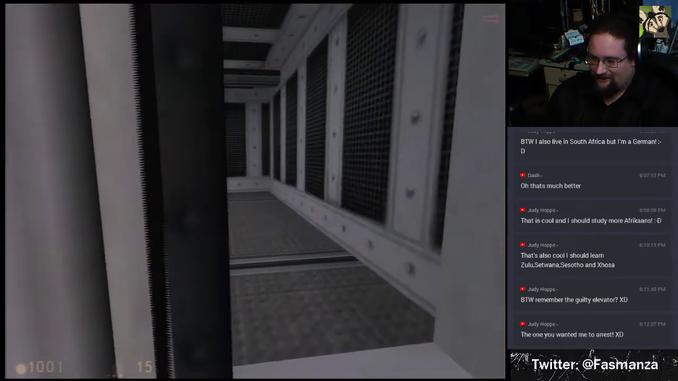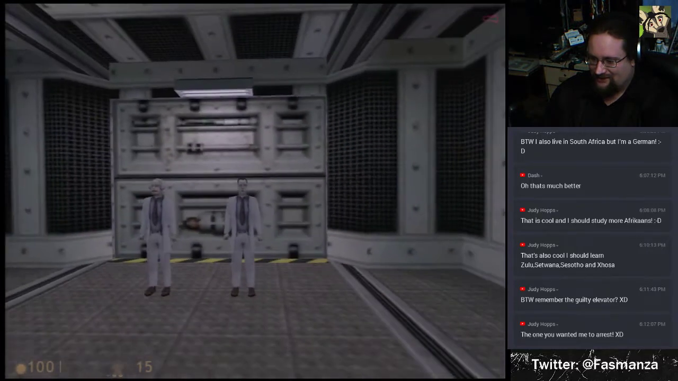No, there's another elevator here that we'll see in a bit, but it's broken in a different way.